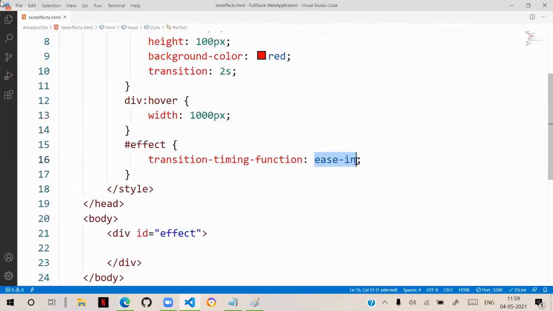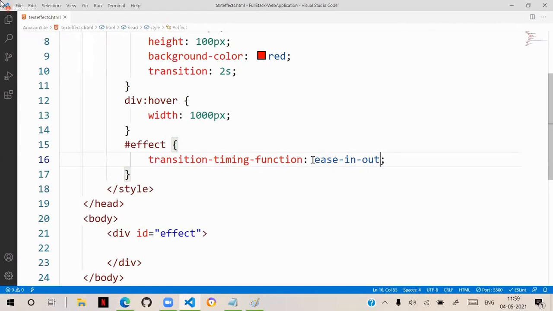Suppose you are writing ease-in-out. That means you can see that it will slowly start, in the middle it will be fast, and slowly it ends. That is the ready-made effect. You can also see steps. I will give 10 steps. Now observe. I will move the mouse onto it. It will go by 10 steps. That means this is a ready-made effect.